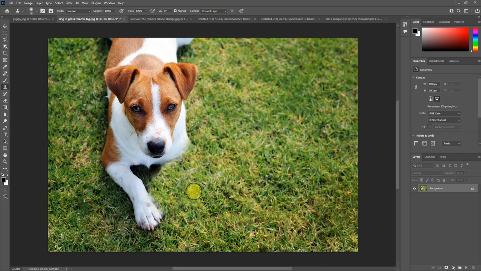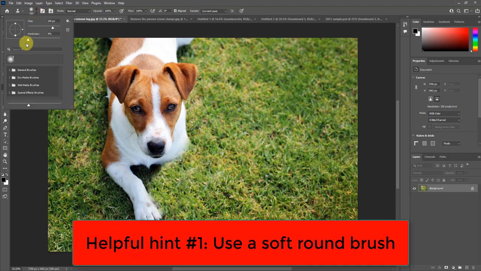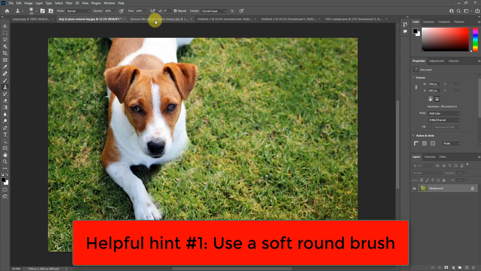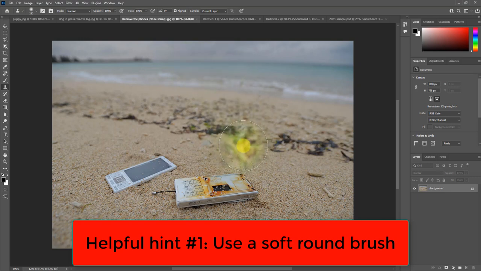Now, a couple points about the clone stamp tool that you might want to be aware of is, first of all, it's generally advantageous to have a soft round brush. So you want the hardness at 0. It'll blend a little bit nicer. Another thing is that you want to choose your source point somewhat frequently.